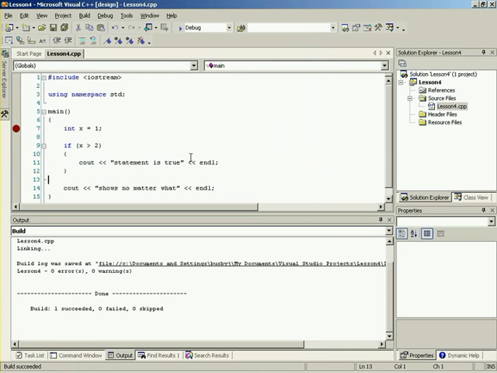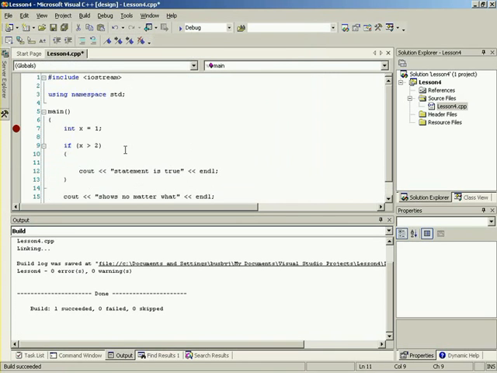So I guess with that we can show a little bit of nesting. Sounds good. So inside of here, if it gets inside this if statement, we know for a fact that x is definitely greater than 2. So we can say if x equals 3, and then we can cout "x equals 3," and then we can endl on that.